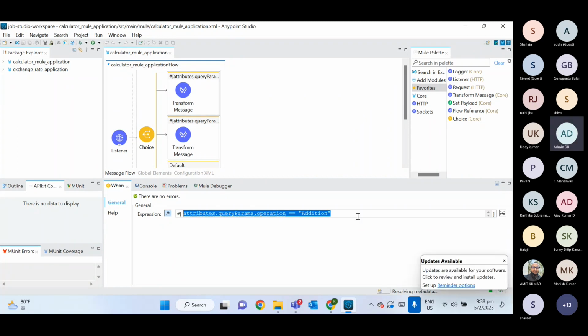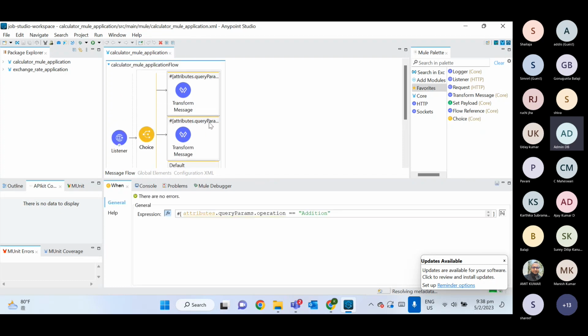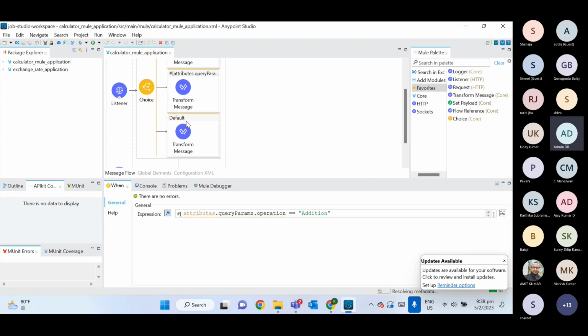If this condition matches, we are checking inside attributes.queryParams: if operation equals addition, then go to this branch. If operation equals subtraction, then go to this branch. And if neither addition nor subtraction, then go to the default branch. If none of the conditions is met, it will go to the default one.